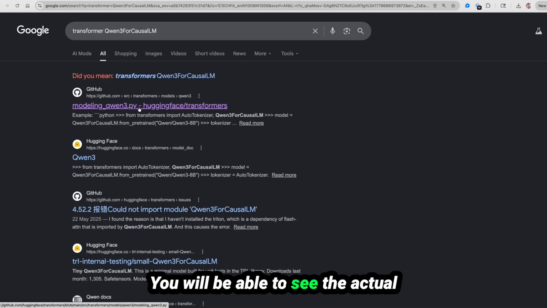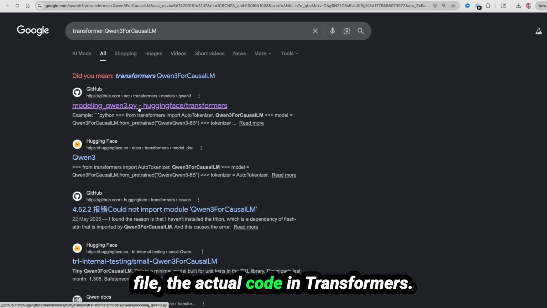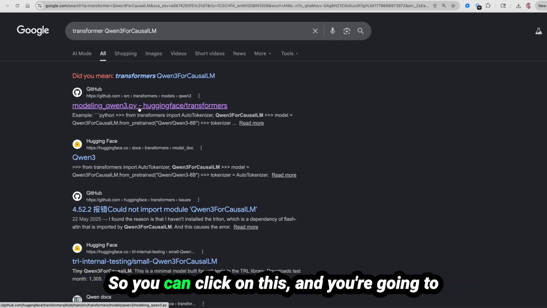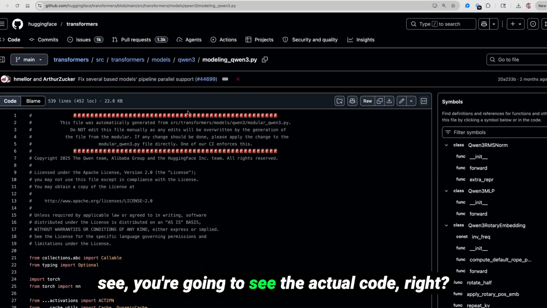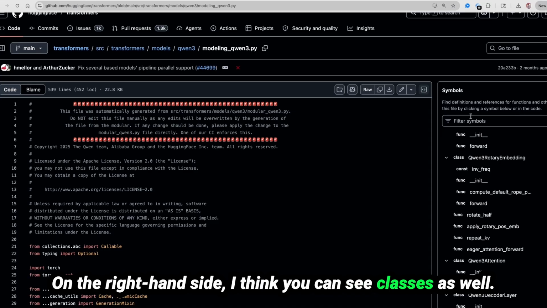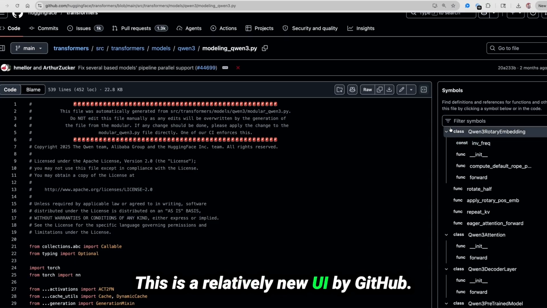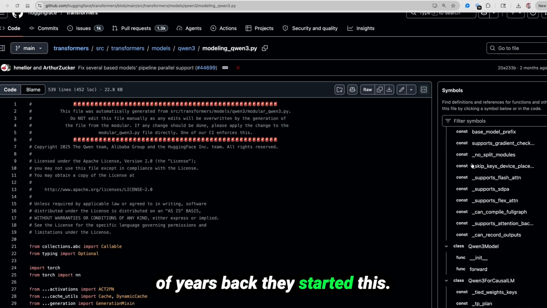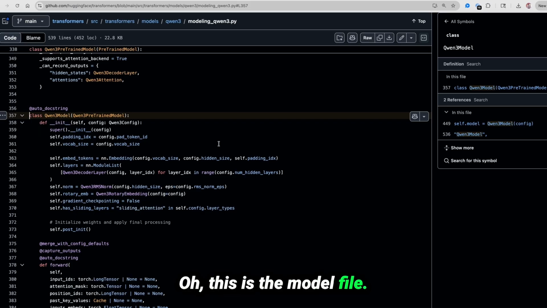You will be able to see the actual file, the actual code in Transformers. Transformers is a library supported by Hugging Face. So you can click on this and you're going to see the actual code, right? On the right hand side, I think you can see classes as well. This is a relatively new UI by GitHub. I think maybe a year or a couple of years back they started this. So you can click on this and you can see this file. So this is the model file.